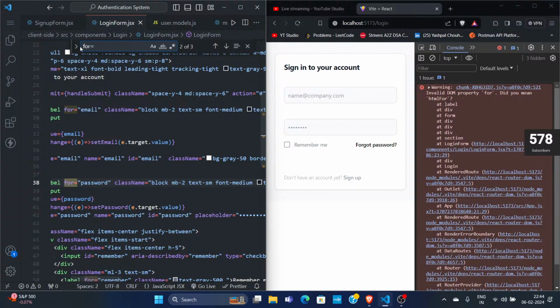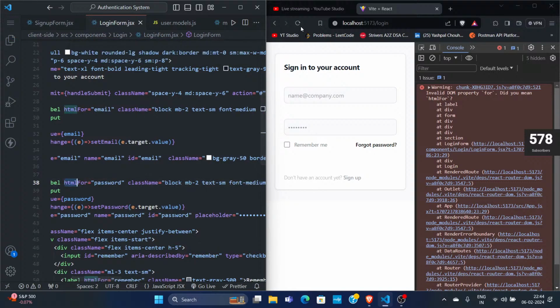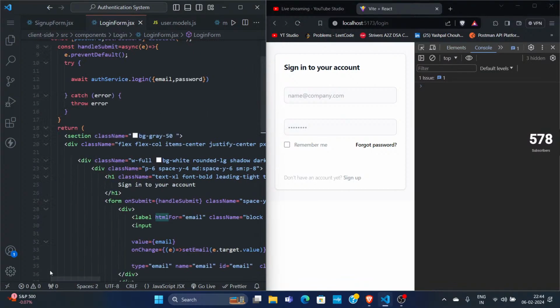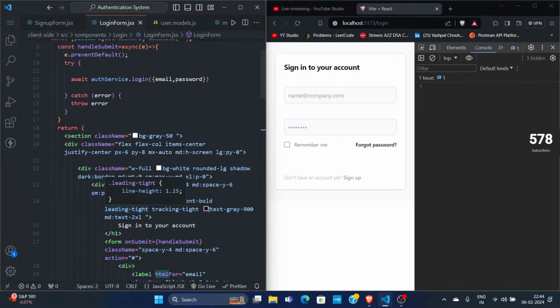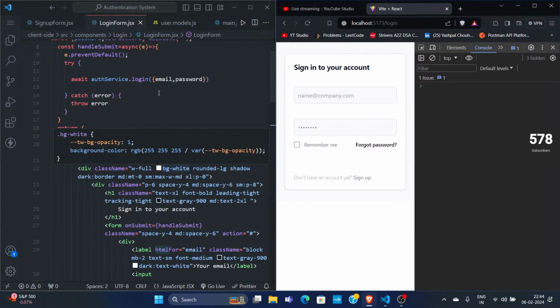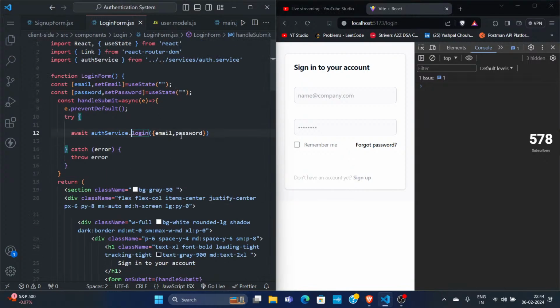For equals and HTML4, so let's remove this and refresh the page. So the error has been gone. So let me think about it. Okay, and login, so it will log us in here.